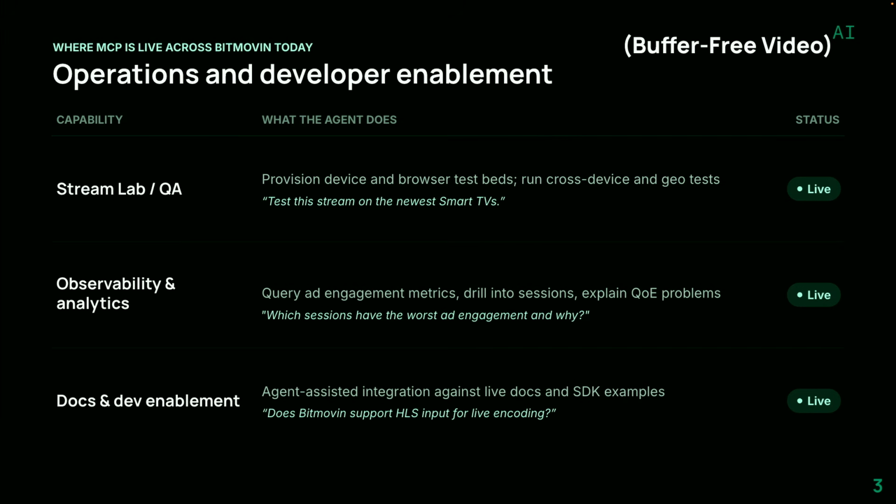Three surfaces are in production today via MCP. Streamlab, this is our sort of device testing framework. Agents provision device and browser testbeds and run cross-device and geo tests. Point it at a stream, say, test this on the newest smart TVs. Tests are submitted. You get results back later.